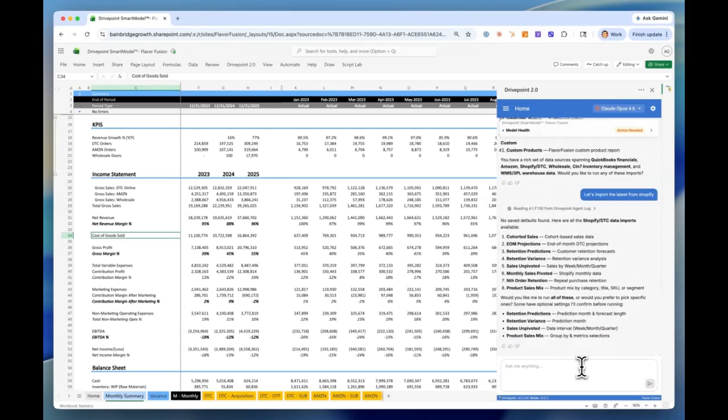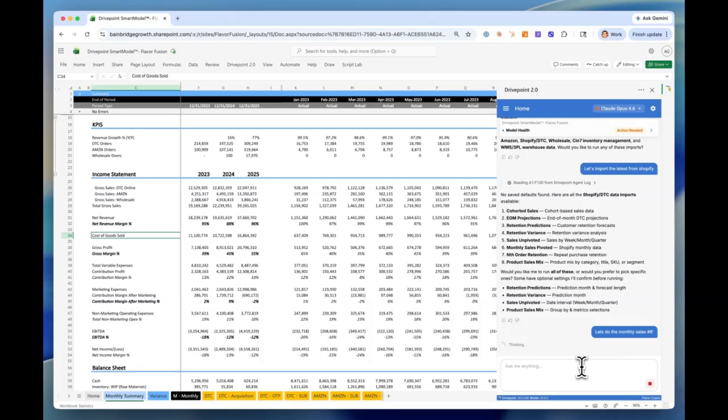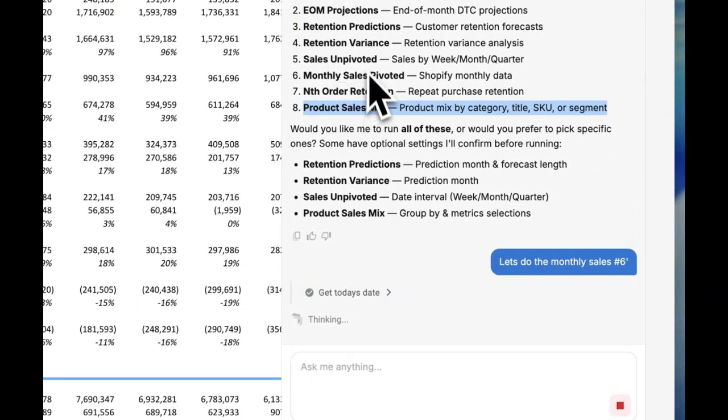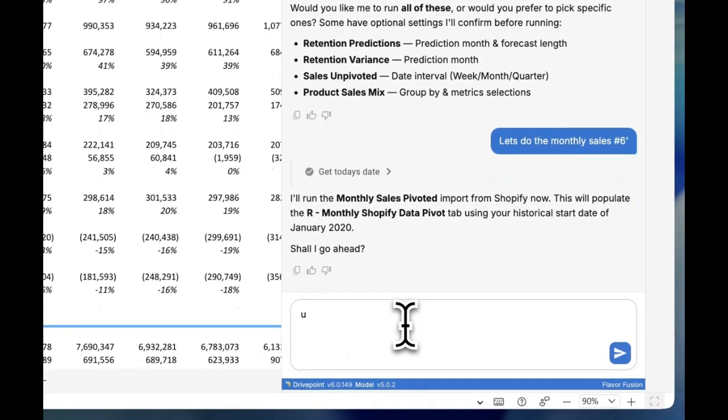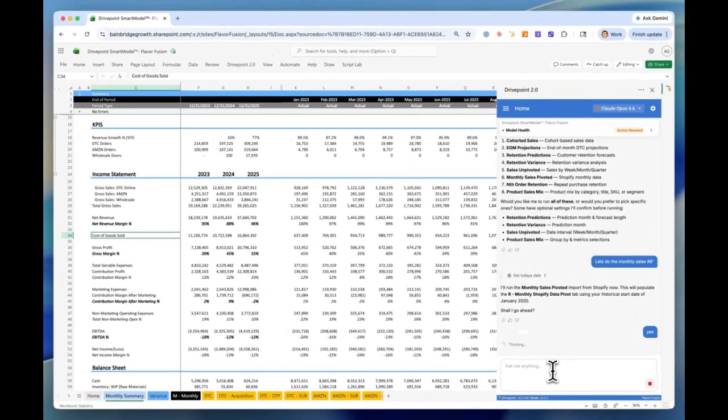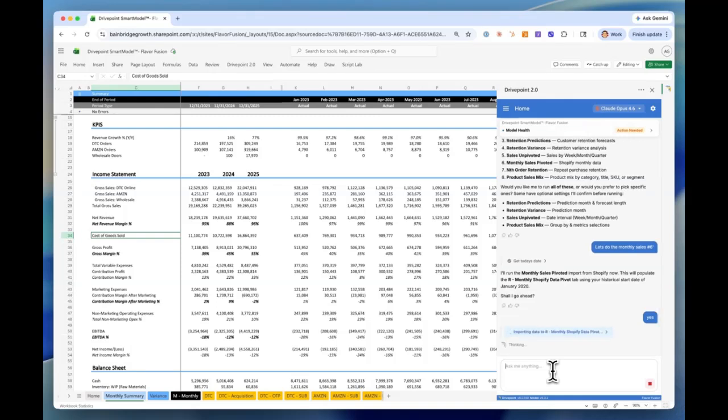All right, we don't have any defaults, so let's just do the, let's see, the monthly sales, number 6. All right, so we're just going to grab this monthly sales report right here, Shopify monthly sales. So it's actually going to go out to our database. Go ahead and import that data now. Yes, so we can do all that work without leaving the agent, completely update the model with all of the latest data without any issues at all.